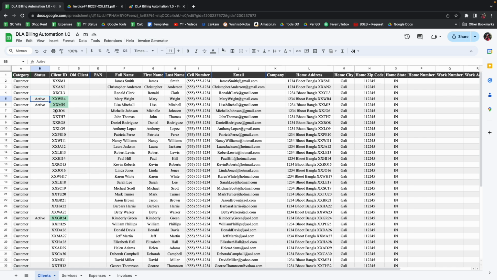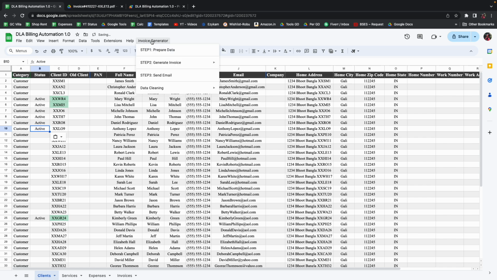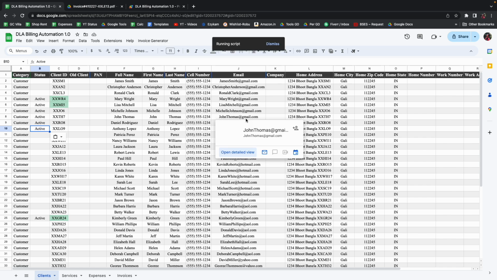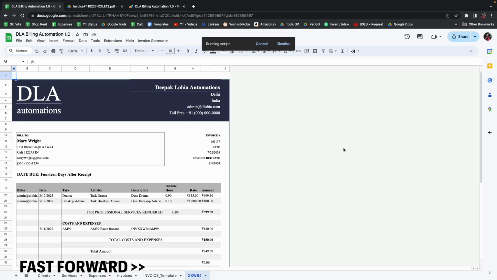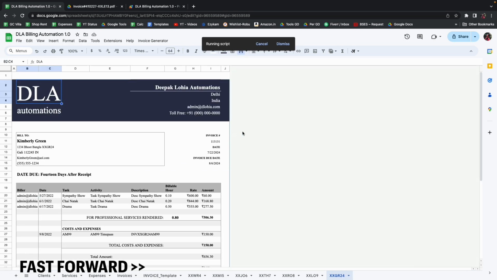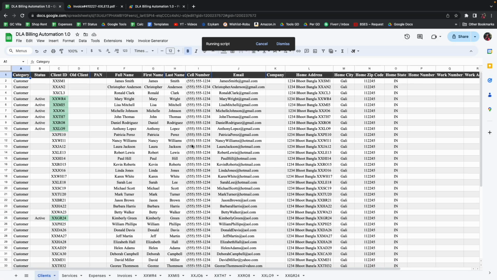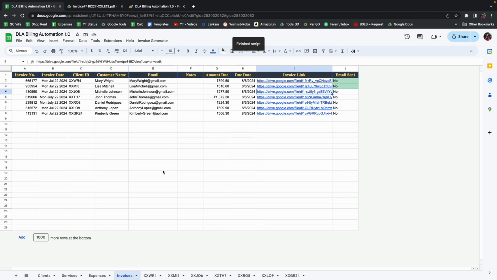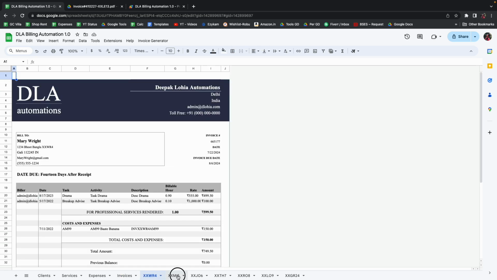Alright, so let us generate some more sheets here. Generate invoice, create in bulk. Okay, 7 invoices generated, great. So you can also see these 7 invoices here in the invoice tab.